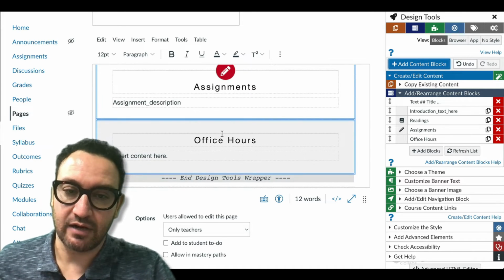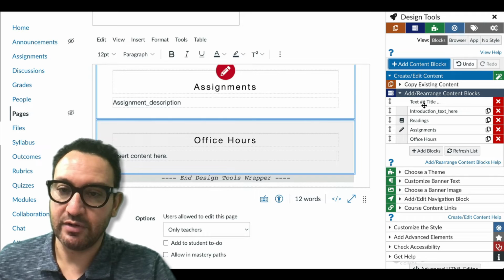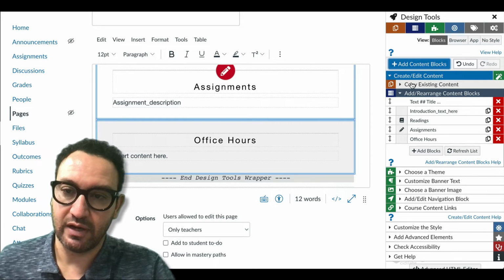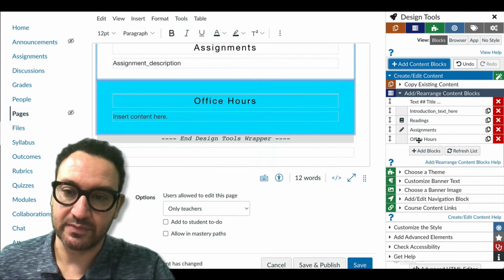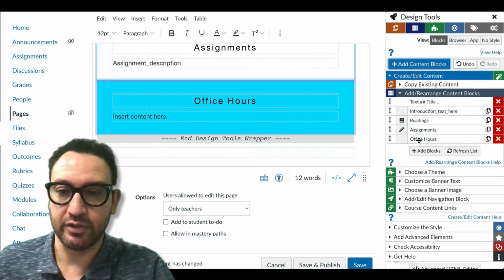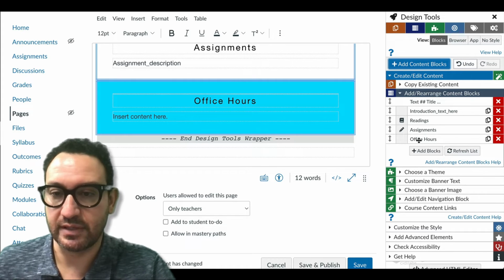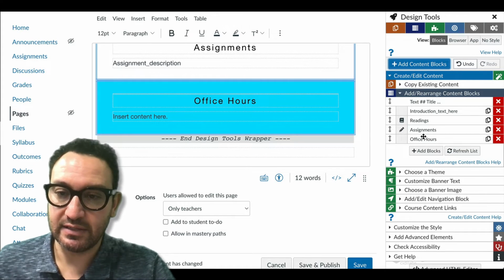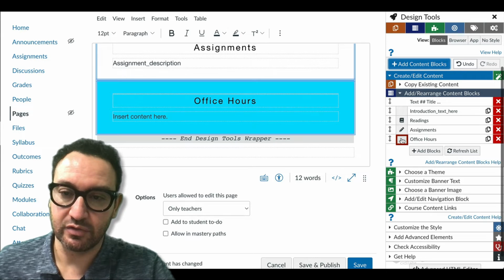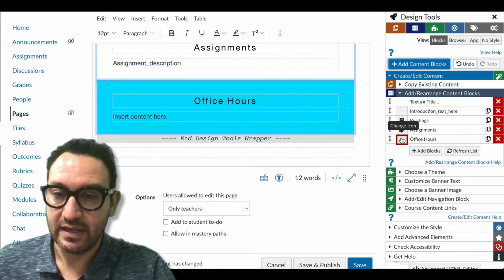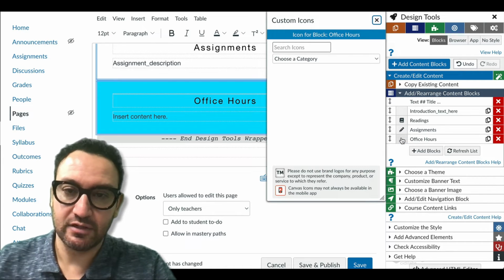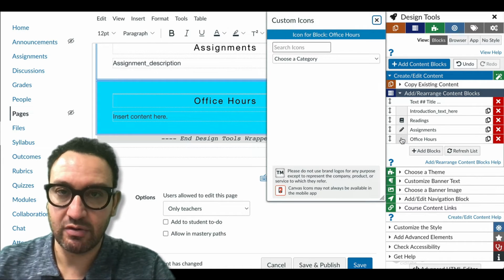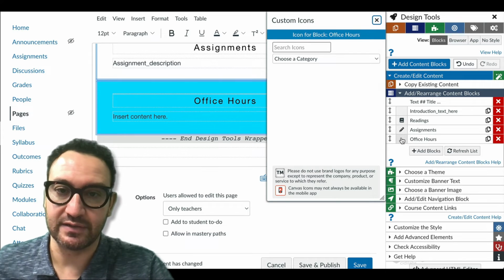So in order to get an office hours icon, if I come back to my Design Tools menu under Create Edit Content, then Add Rearrange Content Blocks, you'll notice that I have this office hours spot here, and if I mouse over it, it highlights it blue on the page, letting me know which element I'm working with. And next to the office hours, I have this little square gray rectangle. If I click on that, it's going to pull up the icon menu for me, and I can go ahead and find something that I think represents office hours.